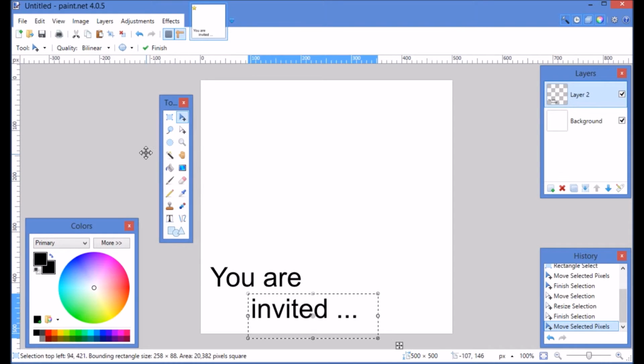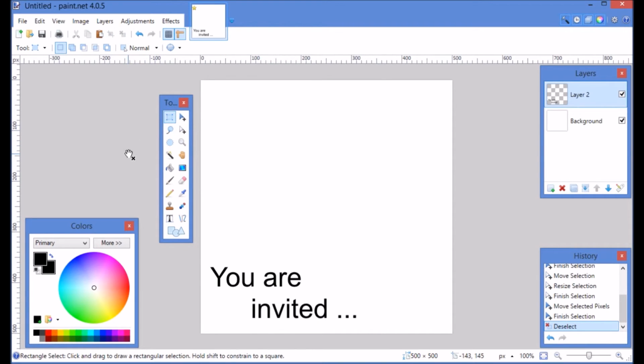Now we'll actually take our rectangle selection, click off the screen to make the box go away, press the H key just to make sure we're in hand mode so that we're not going to alter it anymore. And there we've finished the beginning of our project of an invitation.